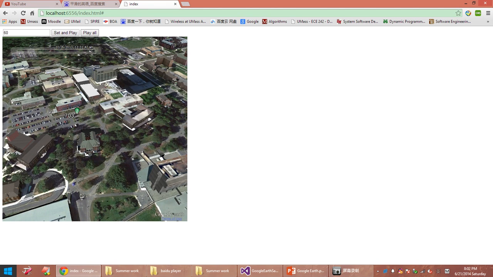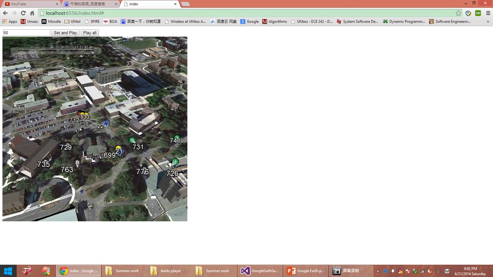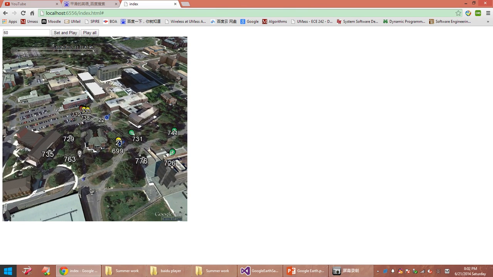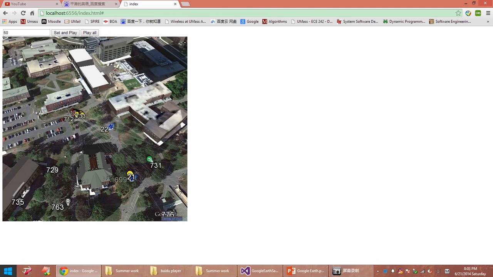And if you click this button, Play All, then all the patients and responders will show up. And the movement of everyone is really smooth.